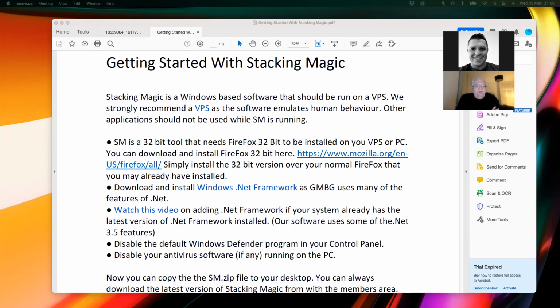Then you need to install something called Windows .NET Framework. I think the latest version is 4.8.2. It allows the software that Stacking Magic is coded in to run, so that's a must. You download it, run it, and it installs, and that's it. It's ready to go.